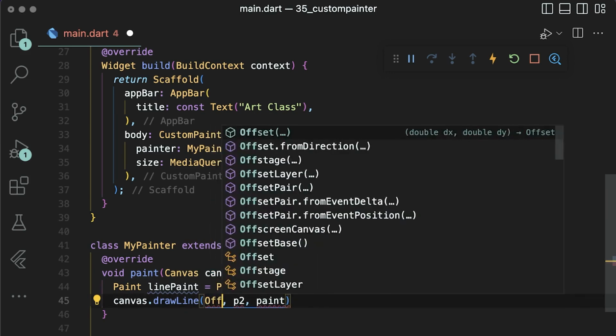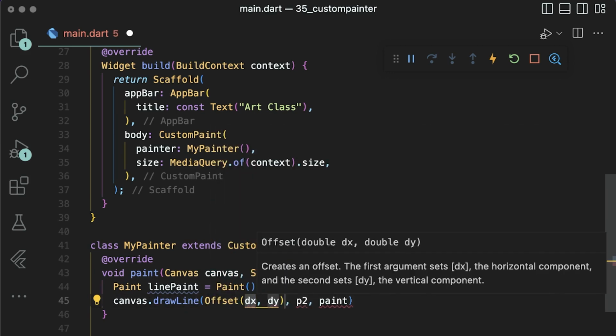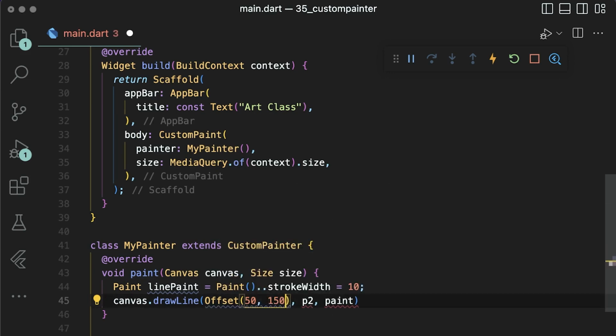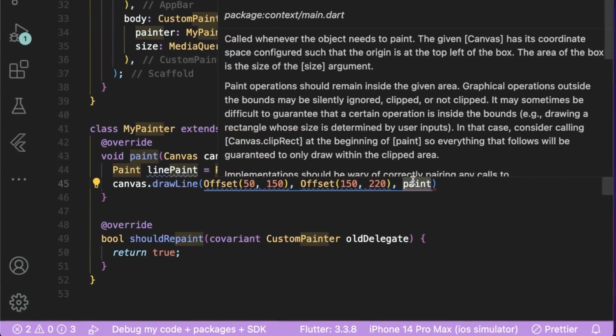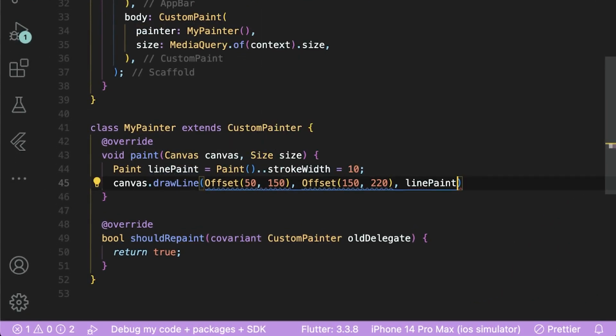So we're going to want to start our brush stroke at the point 50 and 150. You can think of that as pixels from the top left. So from the top left, we're going 50 pixels in X and 150 pixels down. So that's going to be our first point, and then our second point is going to be at 150 and 220. So we're going to go over X 150 and down 220. And which paintbrush are we going to use? We're going to use the line paintbrush.